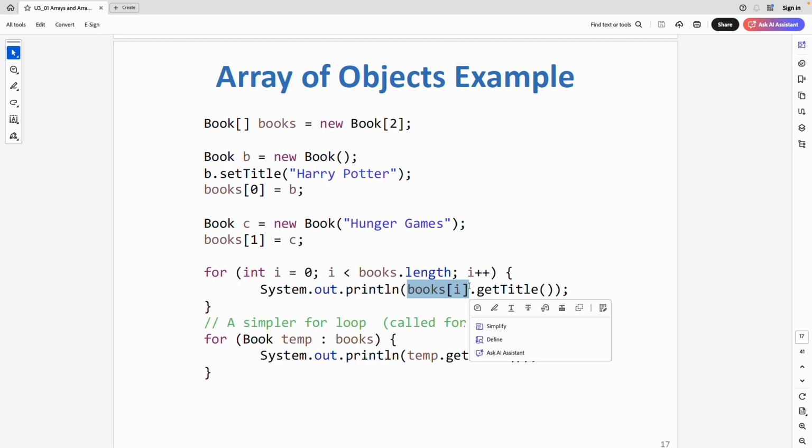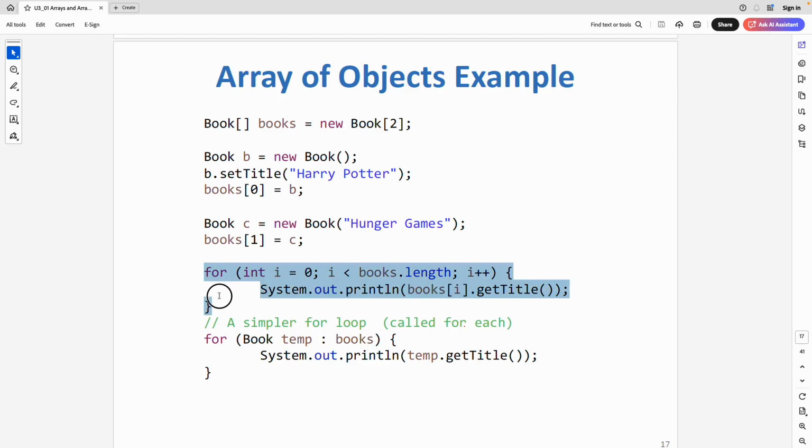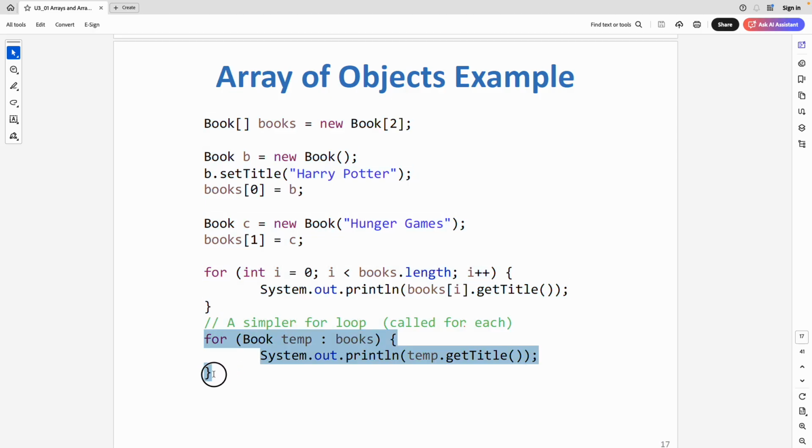That's why I can now call the functions of the book class, assuming that it has this get title function. So I can treat this books[i] as a book object, and then I can call its functions. And there's also another way to do it. Instead of going with the standard for loop, you can also go with a for each loop, in which for each book temp in books list, we will print the title. So basically, this and this for loop, they are doing exactly the same thing. I mean, you can choose any of them. Both are the same.